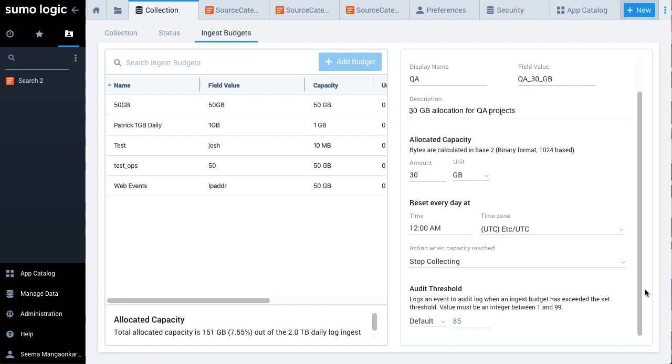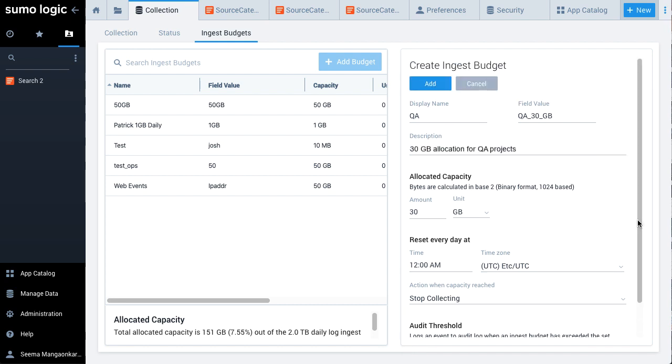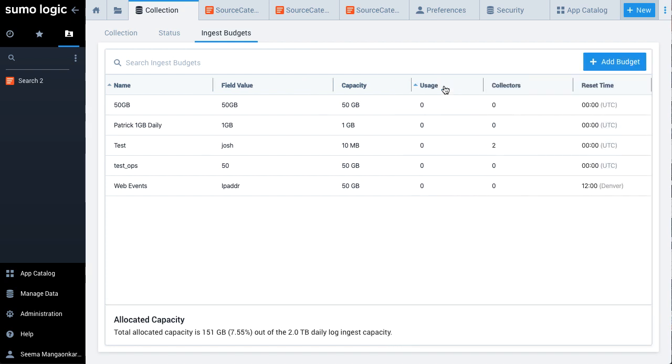The last step is setting up the audit threshold, which is a percentage of when an ingest budget's capacity usage will be logged in the audit index. You can use the default of 85 or create your own custom percentage. I will use the default. Finally, I click Add, and the new ingest budget is created successfully.